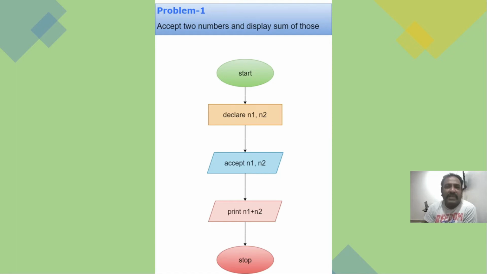After declaring the variables, you can take an input by using the accept keyword. And then after taking the input, the simple logic is addition of two numbers. Once it's displayed, it's a simple program, easy to understand. Suppose you give number 1 as 10 and number 2 as 20, it will display 10 plus 20 as 30.